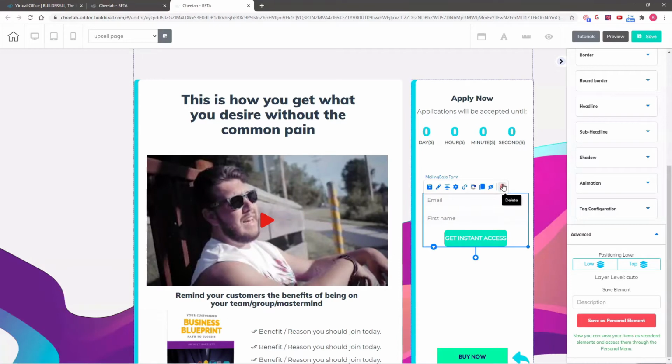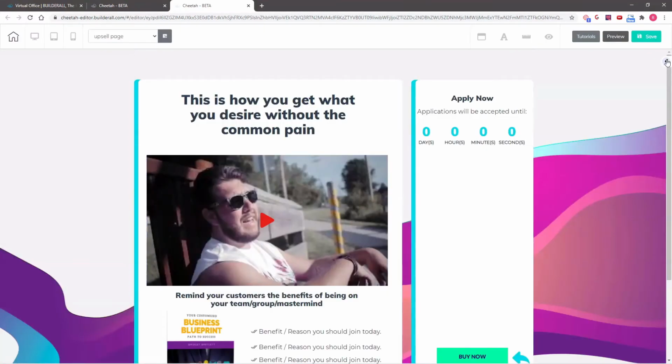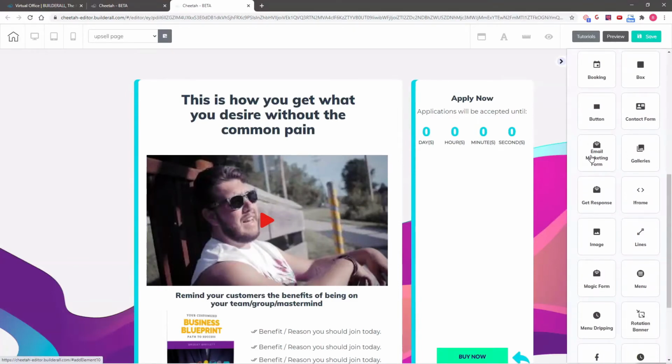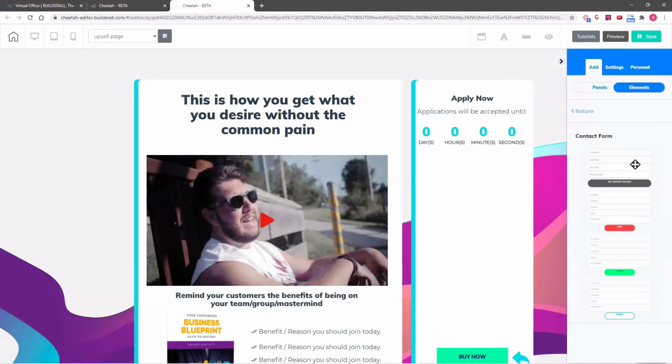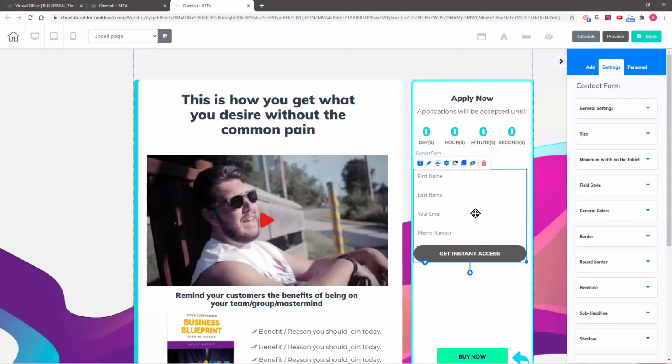So let's go ahead and just delete this, and let's choose a contact form to add instead. So we'll just go down. You see there would be the email marketing forms, and here is the contact form. So we'll go ahead and click that. Let's drag that to our panel here. We can shrink this in. Now let's go ahead and we want to customize this, okay?